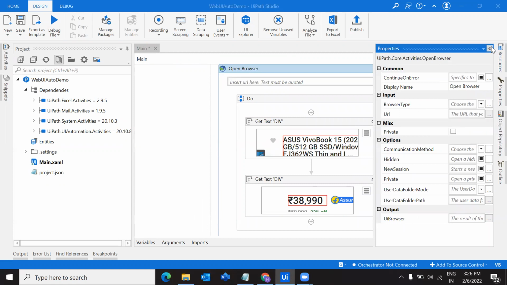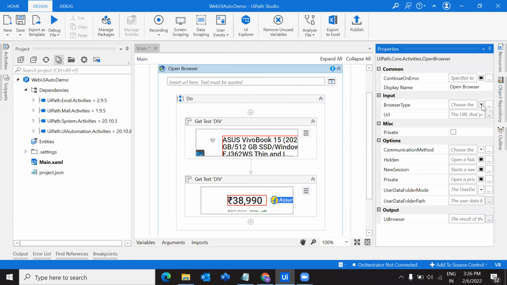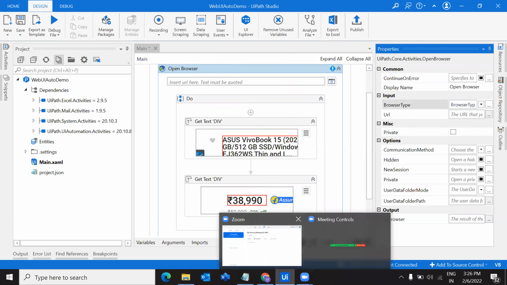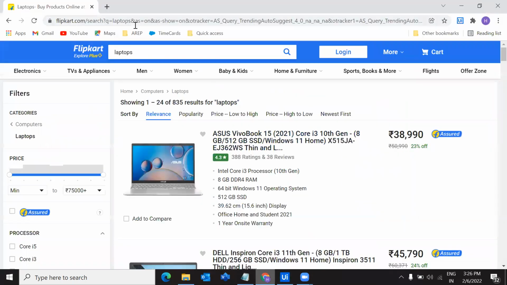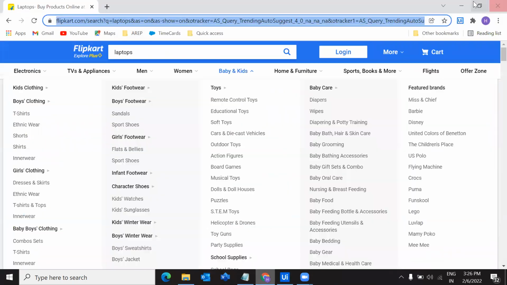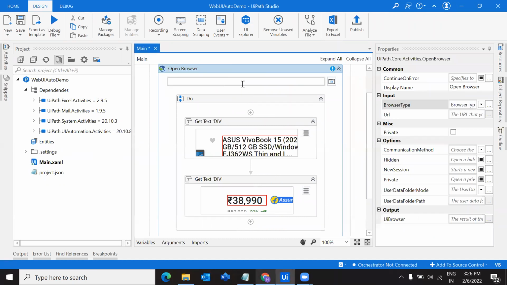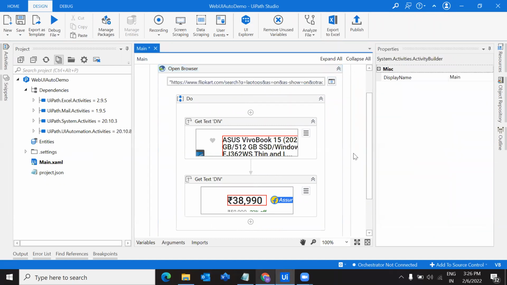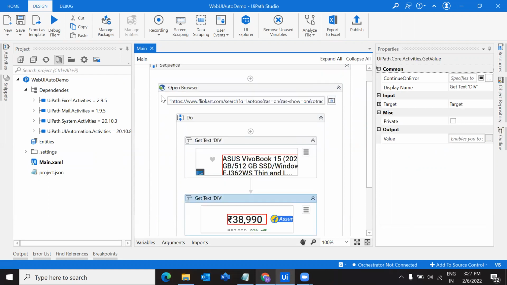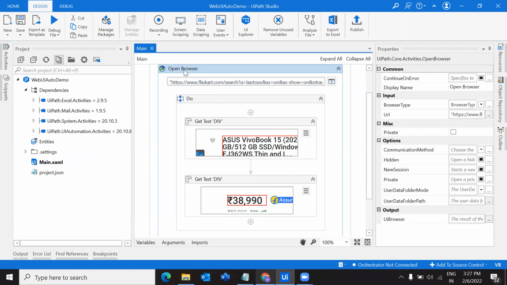This is called the property panel. In the property panel, you first have to provide the browser type and the URL. Let's select the browser as Chrome, and the URL I have to provide over here. The URL of the page is this one. I'm going to select the URL and I have given it in double quotes. Now I'm going to run this file and we will see how this actually works.